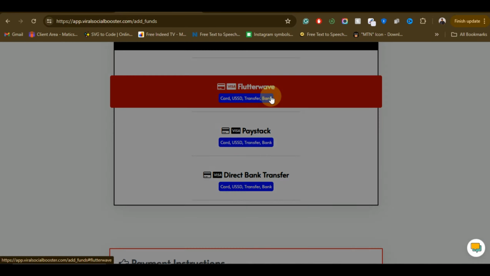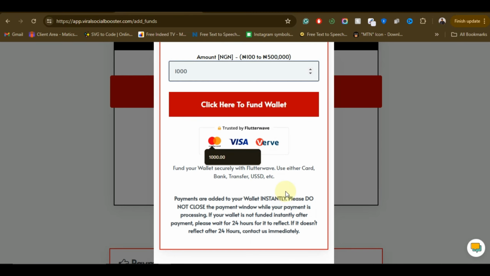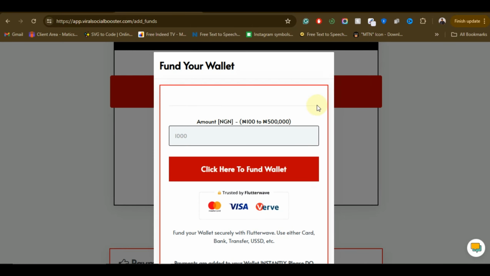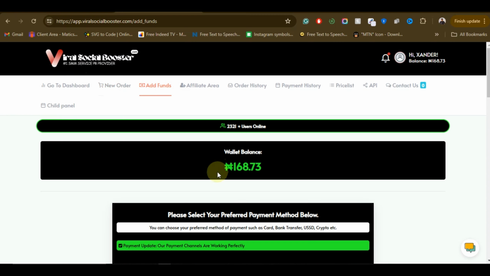Once you click on it, you select the amount that you want to fund. It's 1,000 naira and above. Once you select the amount, you click on click here to fund your account. Once you follow the procedure, your account is going to be funded instantly, without wasting much of your time. Now once you have funded your account, the next thing you need to do is place an order. I think I already have almost 200 in this account.